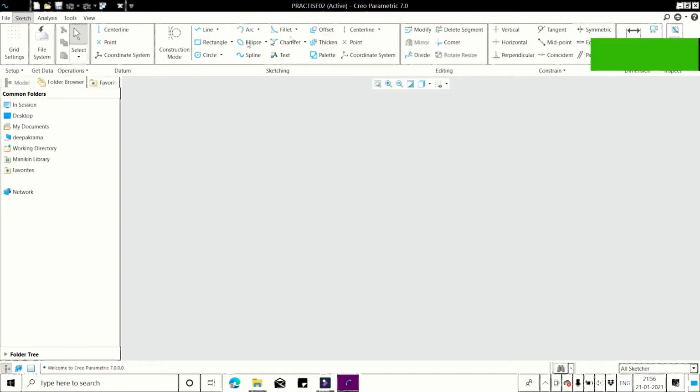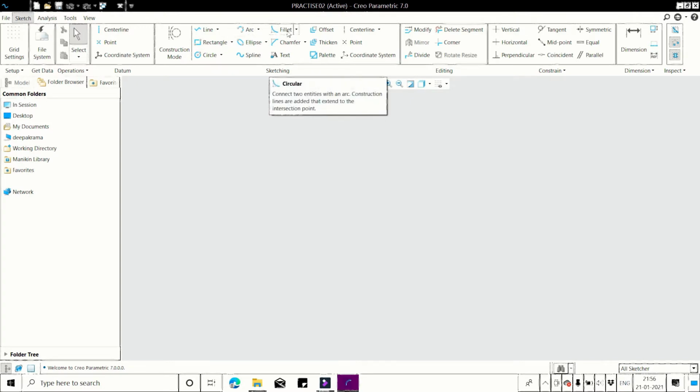So our sketch window is open. The 7 tools are line, rectangle, circle, arc, ellipse, fillet and chamfer. We are going in detail with the line, rectangle, circle, arc, ellipse, fillet and chamfer. So first one is the line.